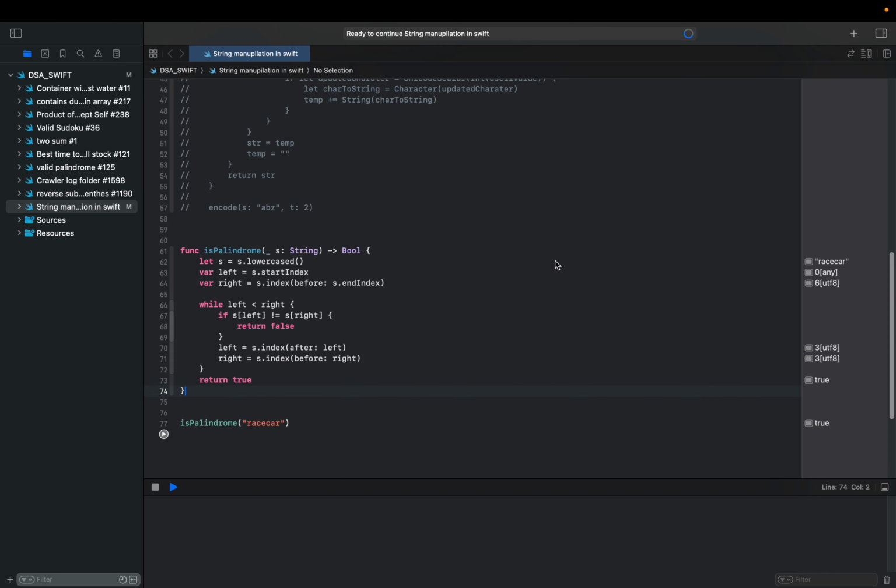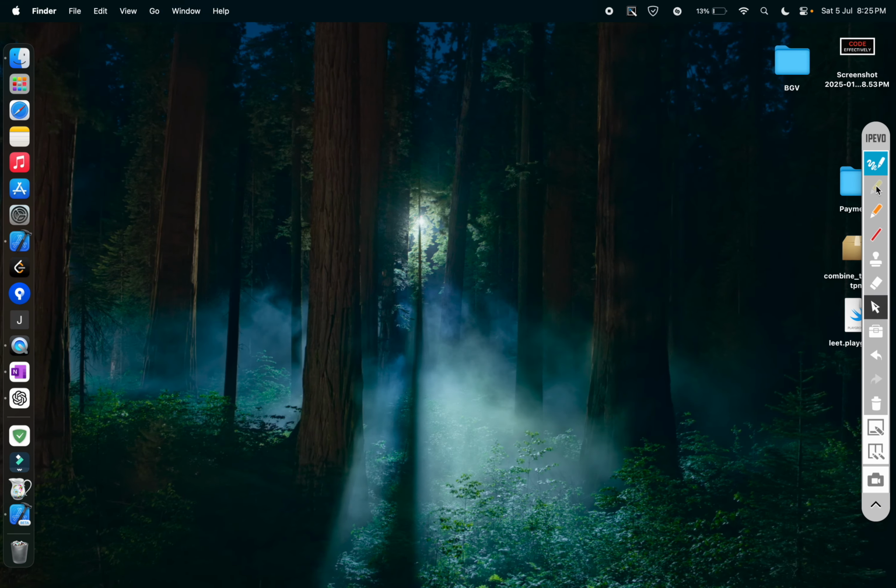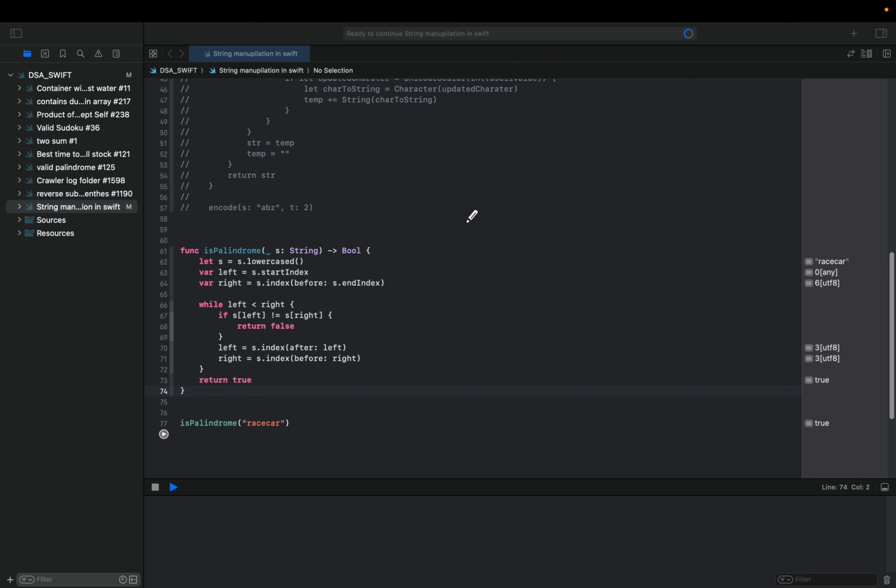How will you check for a palindrome? You say, okay, I will first reverse the string and store it, like str reverse, and then compare the two. You can do that, but you are using extra space.